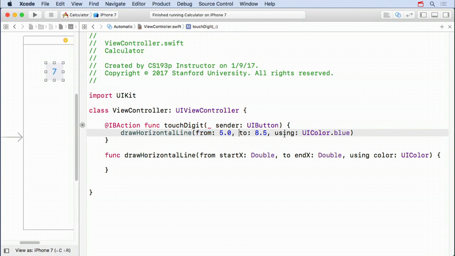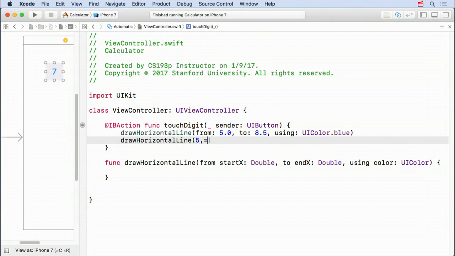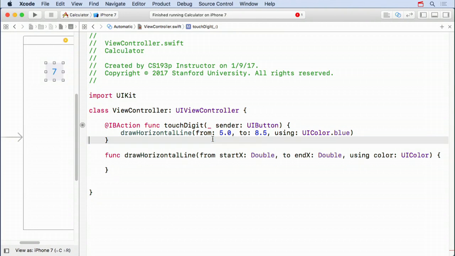These from and to and using are what the caller uses. Notice also that these things are mandatory. They have to go in here. You cannot call draw horizontal line like this. Draw horizontal line 5.0, blue. This would look like most other languages. You can't call it like that. You have to put these external names in there. Also notice that the external names are picked so this reads like English. Draw a horizontal line from 5.0 to 8.5 using blue. Okay? Swift endeavors to be as kind of conversational in the language of English as it can be.